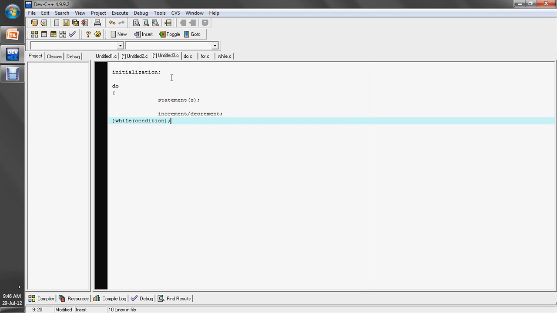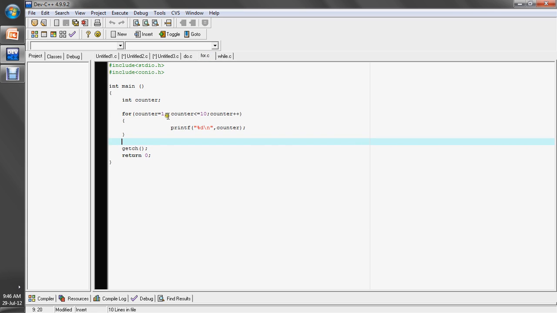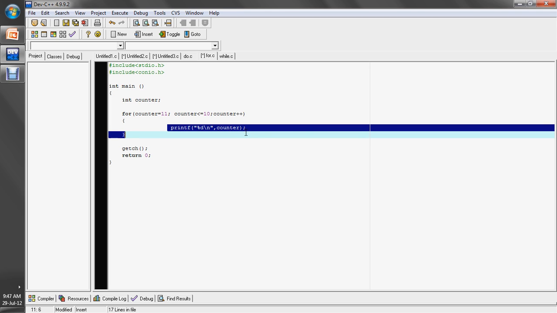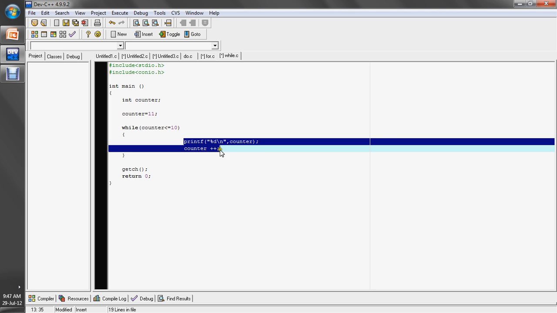What is the difference between the do while and the while loop? This is noticeable: if the counter variable is 11 at the start, and 11 is less than 10 is false, the loop will be skipped. This statement will not run even a single time. In the while loop, if the counter is 11, the condition will be checked first. It is false, so this statement will not run even a single time.